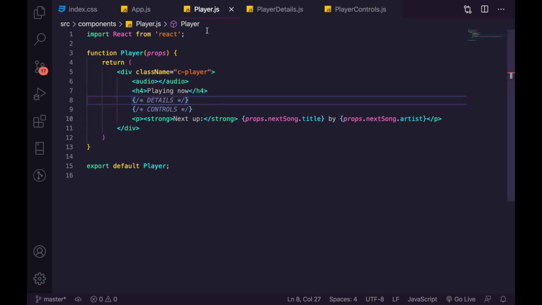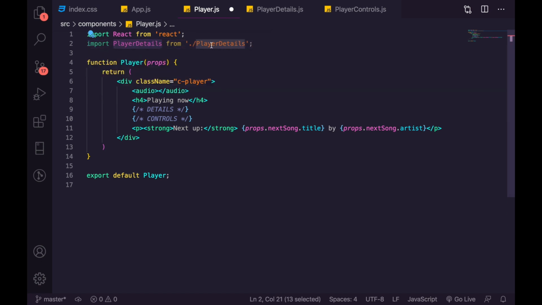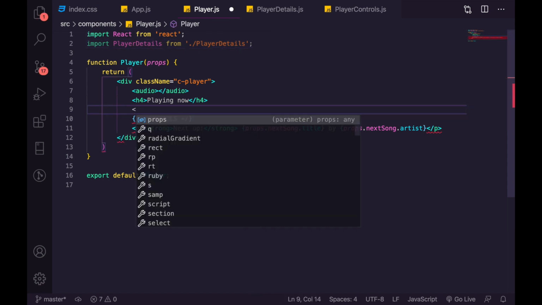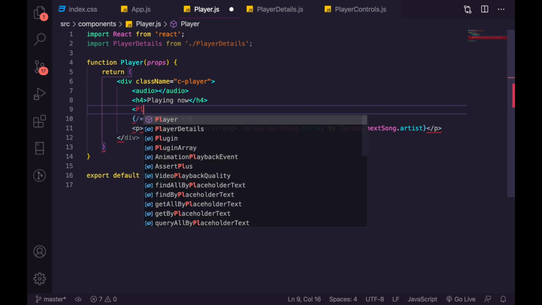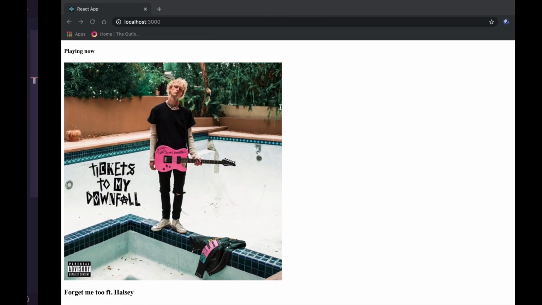But first we need to go to our player. We need to import player details from /player details. Now we don't need to put /components because it's in the same directory as the player is. So we're just going to get player details. We're going to go to details and we're just going to put, we'll just say player details. We're going to pass through the song, which is going to be equal to props.song. And that should be all we need to get that up and running.